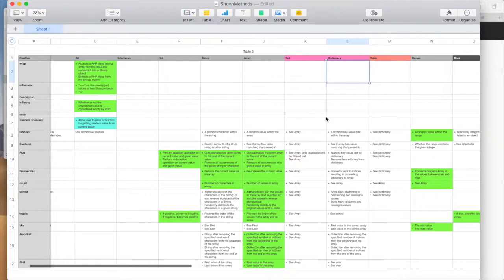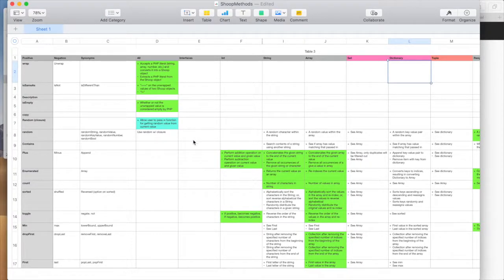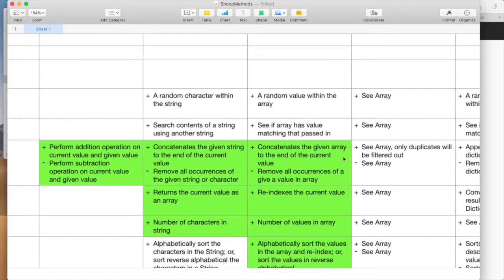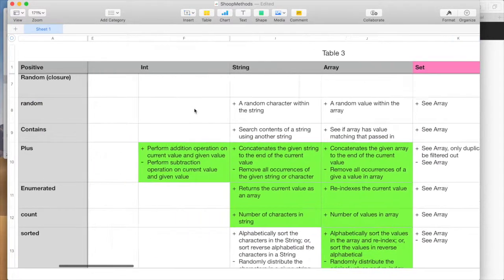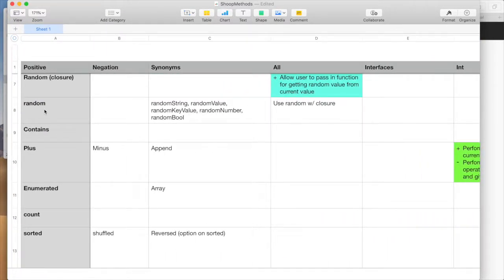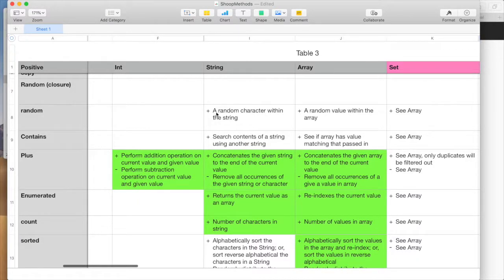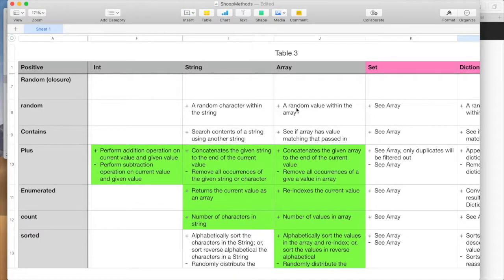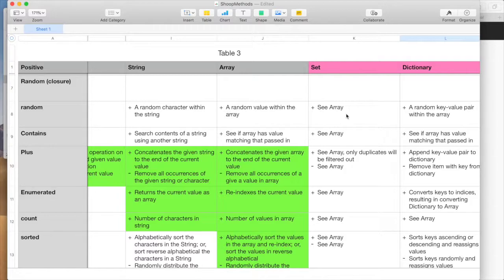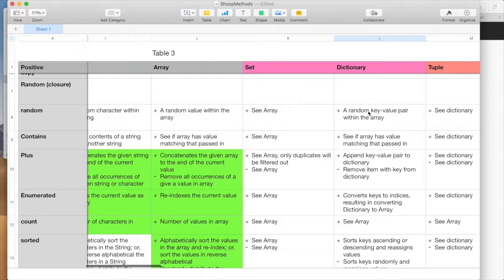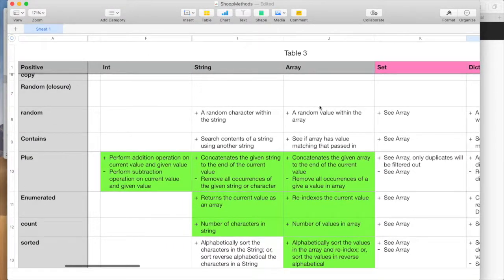Now, the green basically means that I've implemented it, but down here we can also see the action. So if we come over to random, random doesn't have a negation. Random string, random value, these are the other names that it's known by, but basically the positive variant is going to get you a random character within the string. If it's an array, it's going to get a random value from within the array. This is going to do the same thing, a random key value pair, right? Like, you get the idea. The plus sign means we're using the positive, not the negation.